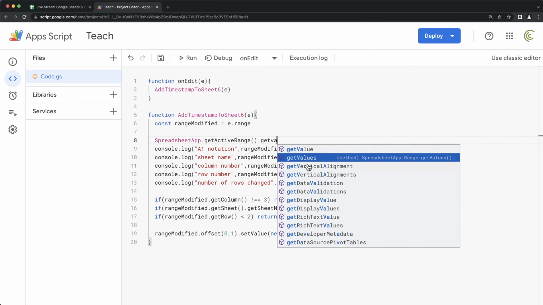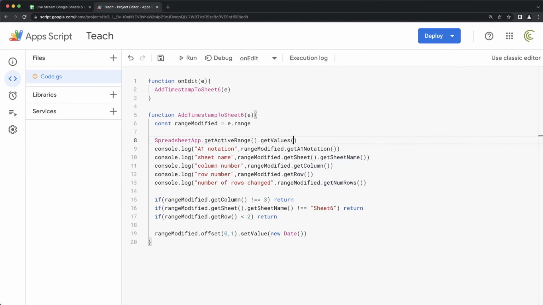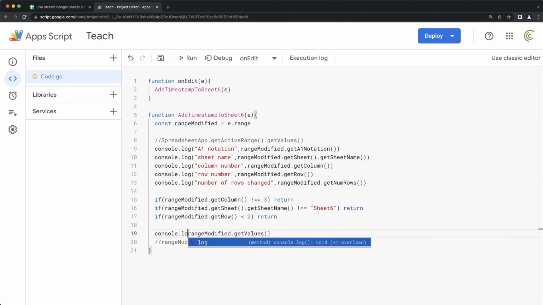Let's try to just use getValues on a single cell and see what we actually get out of it. I'm just going to comment this out, save this, and go back. For now, I'll comment this line out too. We'll take this range modified and do getValues like so. And for now, let's just start by console logging this so we can see what happens.